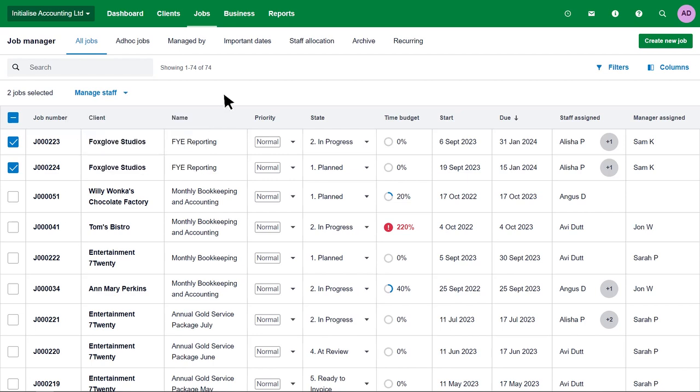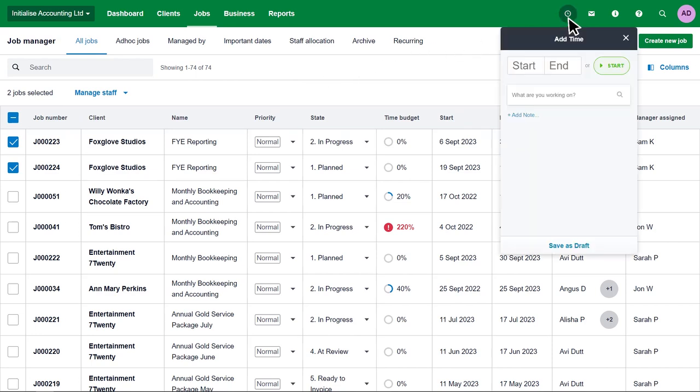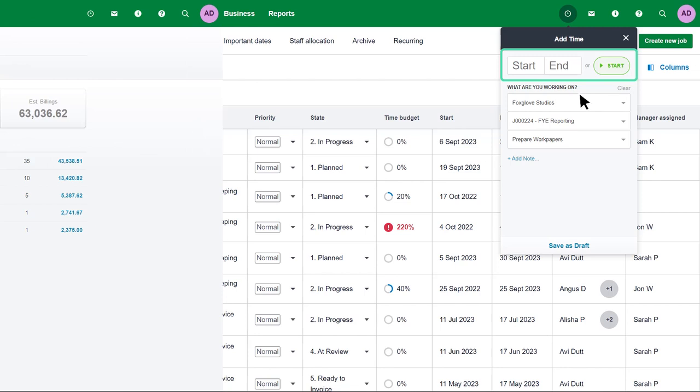As staff complete work, it's quick and easy to enter time. Staff can select the job and task they are working on, and either add a time period or start a timer as they perform the work. It helps you keep track of the efficiency of your practice, no matter how you choose to bill your clients.